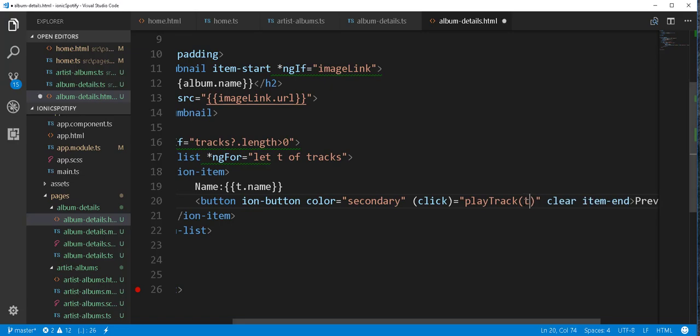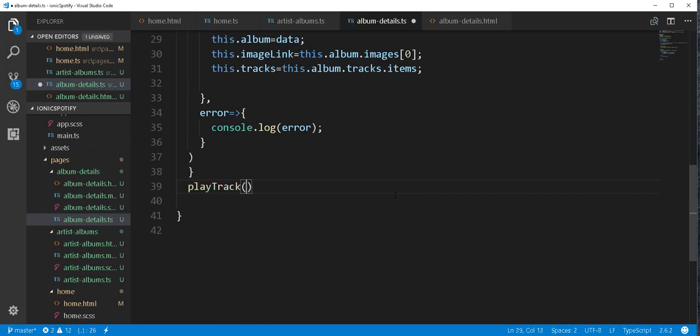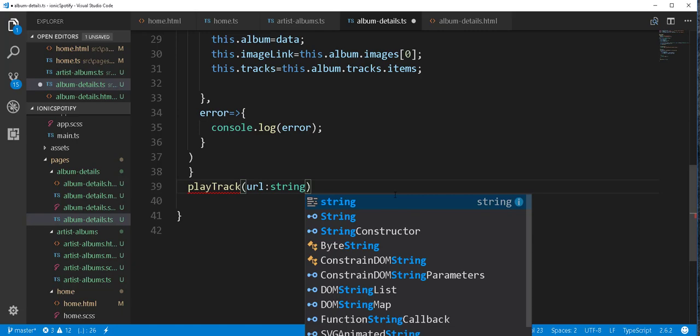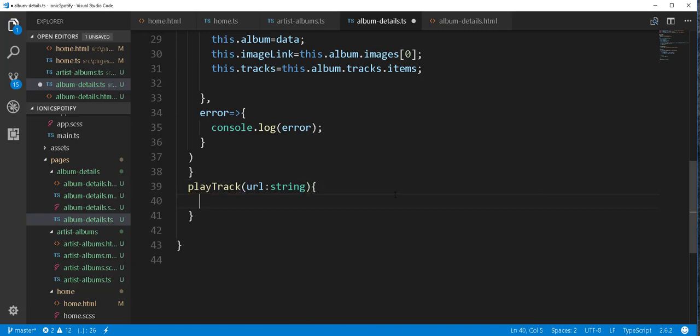So t.preview_url. So let's go ahead and implement this method. So this URL will be of type string. And in order to play the track from this URL, we need another plugin.